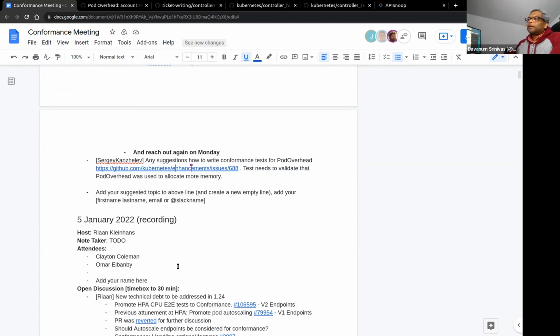Yeah, exactly. Okay. So I guess simplest will be just to validate that admission worked and we applied the overhead to the pod, but then we wouldn't check the functionality. Right, that it will actually work. I don't know whether that is enough to bump it into conformance. Yes, at least let's do that. Let's see what we can do, and then we can debate again on the conformance aspect of it.